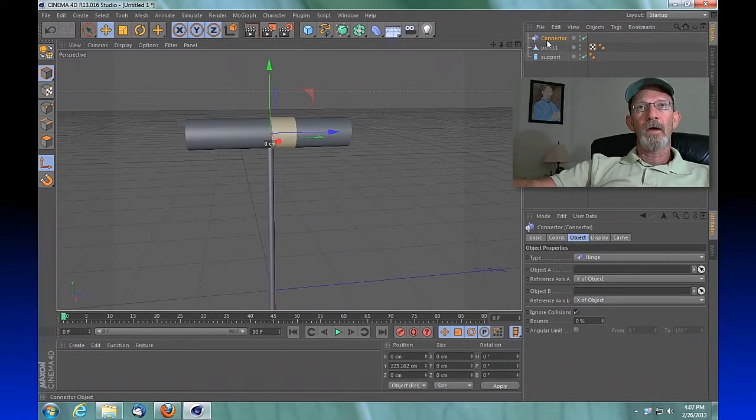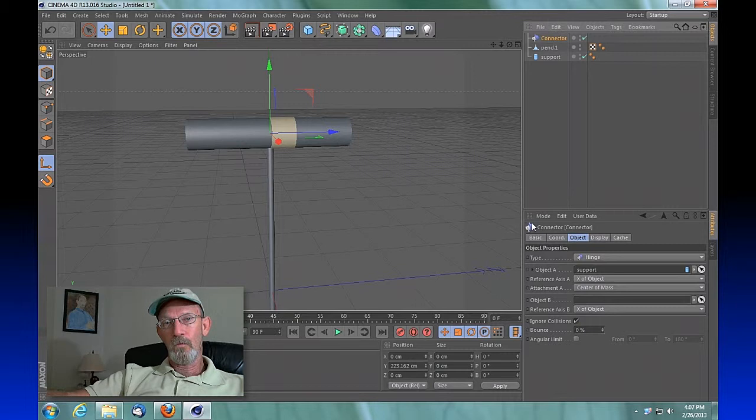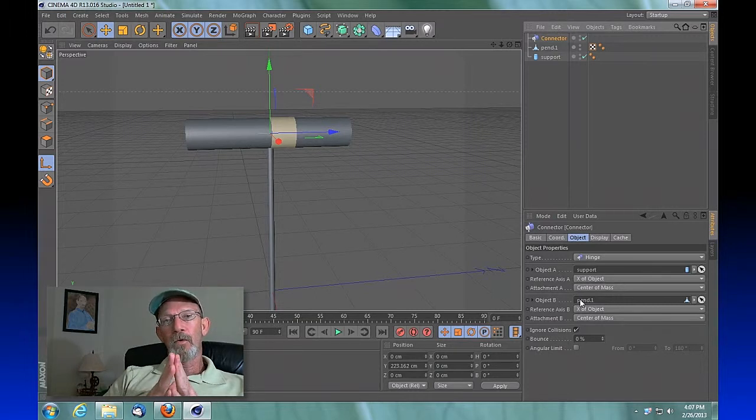Alright, so with our connector selected, we need to place in object A. We've got object A and object B. We need to place in object A the piece that's going to remain stable and unaffected by motion. And that's going to be the support. So we're going to put our support in object A, and our pendulum is going to move, and so we want that to be object B.